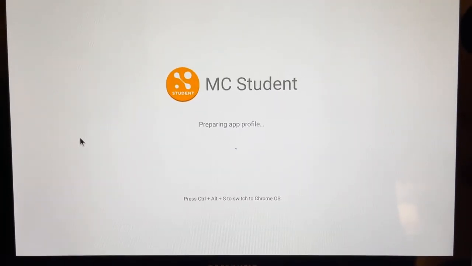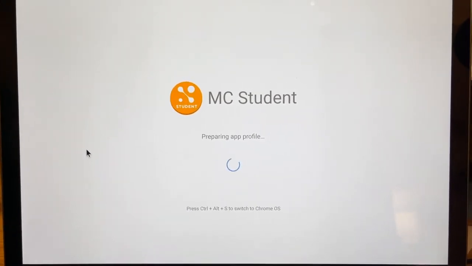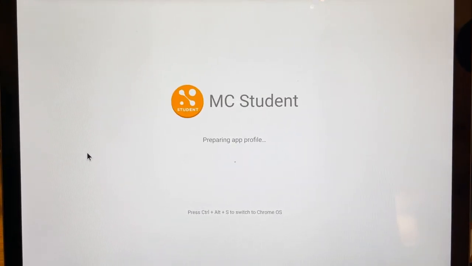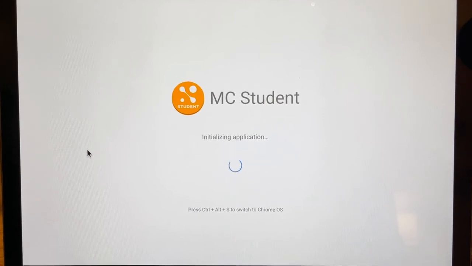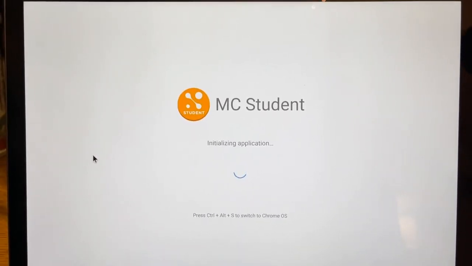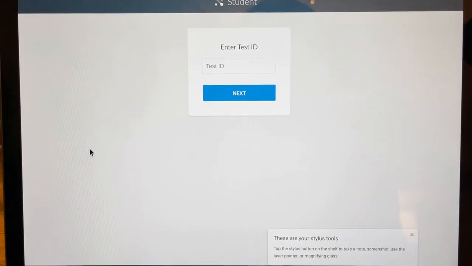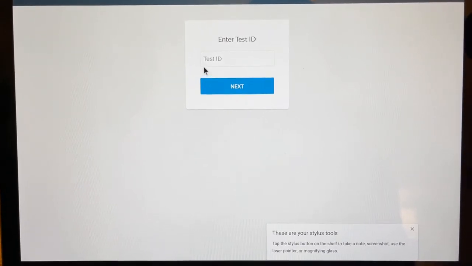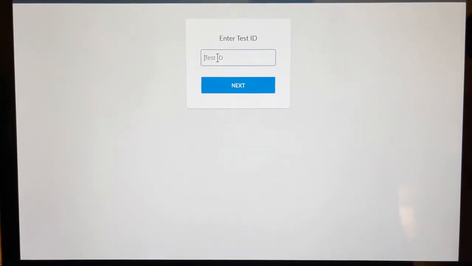It's going to load up essentially a lockdown browser, and that will allow us to give a secure assessment through MasteryConnect. Now, once the application loads up, the student is going to need the test ID that we previously generated. So you would share that with your students and their student ID.